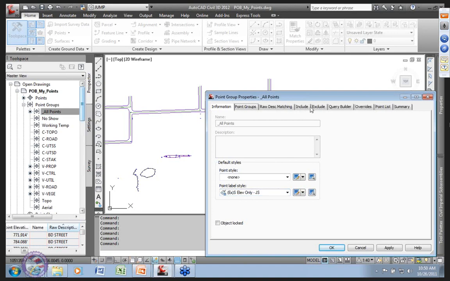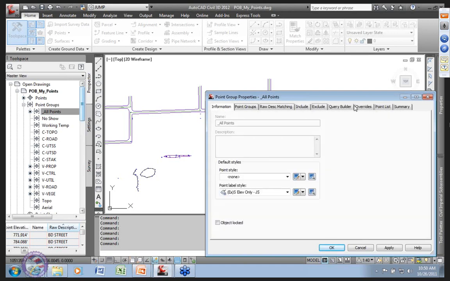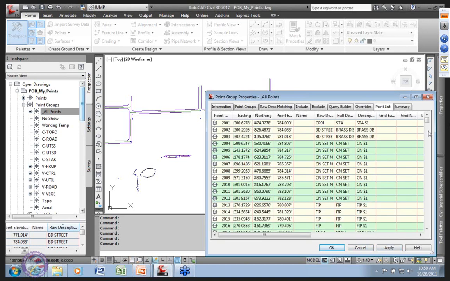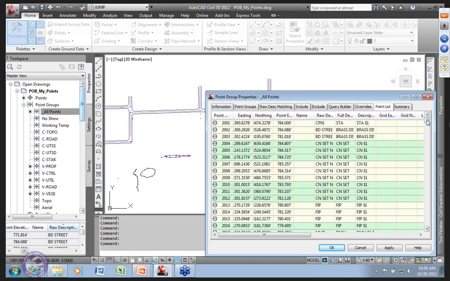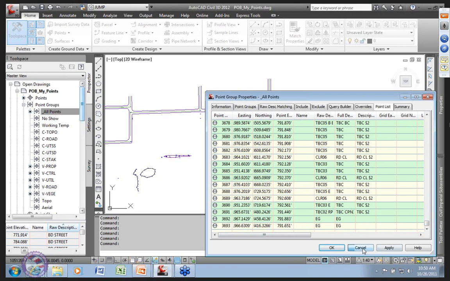What's in here? Include all points. I really can't edit this point group, by the way, right? Other than change those styles. It's got everything in it. I could do things with point groups. It's got include. It's got a point list. Looks like, pretty much everything's fallen into this pile, right? Should have like 3,600.